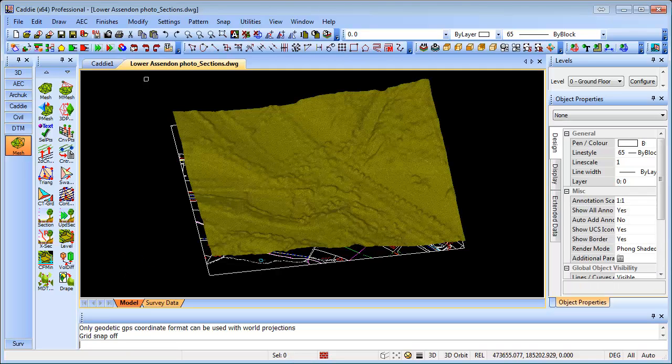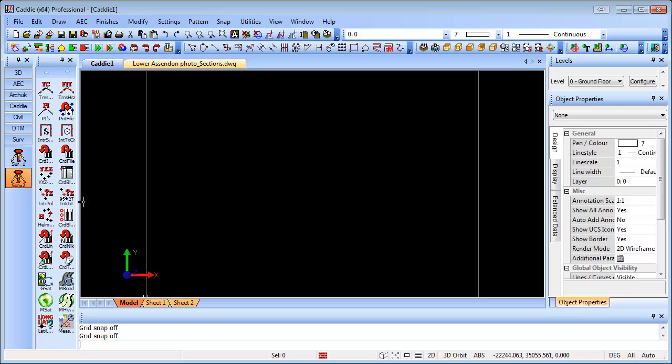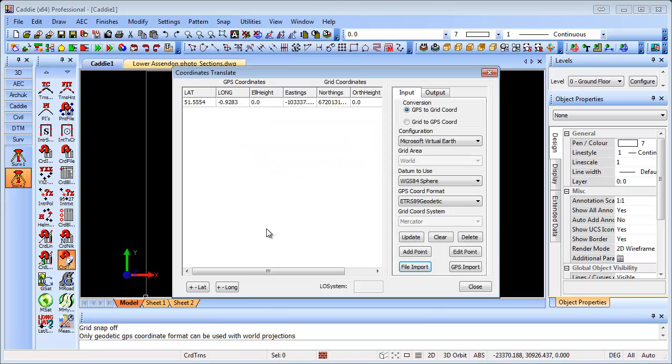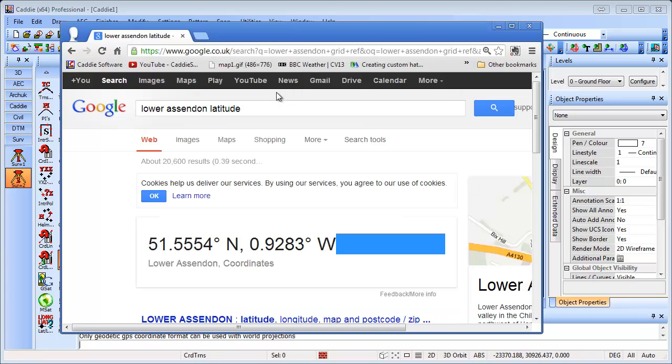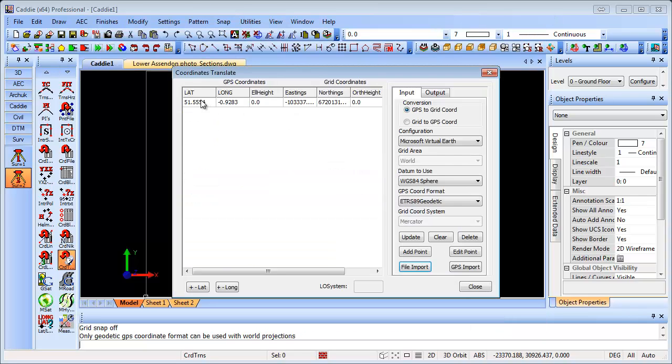Now, in order to drape an aerial photograph onto our model, first of all we need to secure that aerial photograph. So I'll go into another drawing here. We're going to do it through the survey tools, survey 2, and through our coordinate load. I'm going to load the last coordinates simply to save a little bit of time, but just doing a quick Google search, you see we have the north and west coordinates there for our particular site.